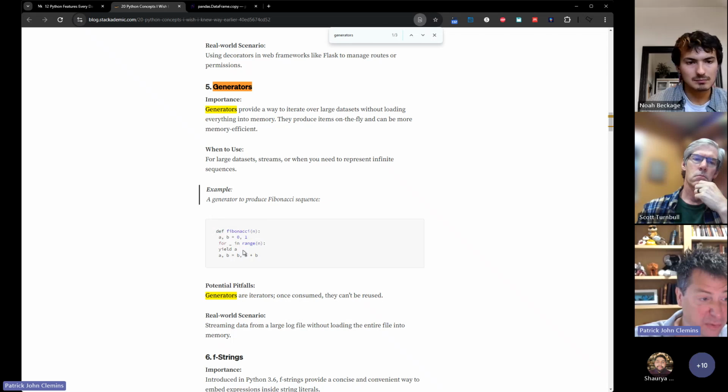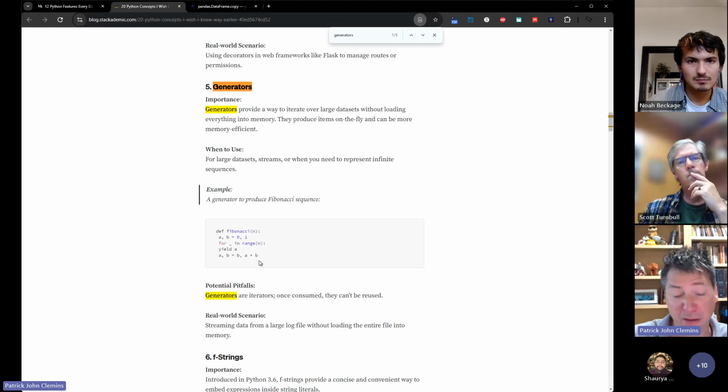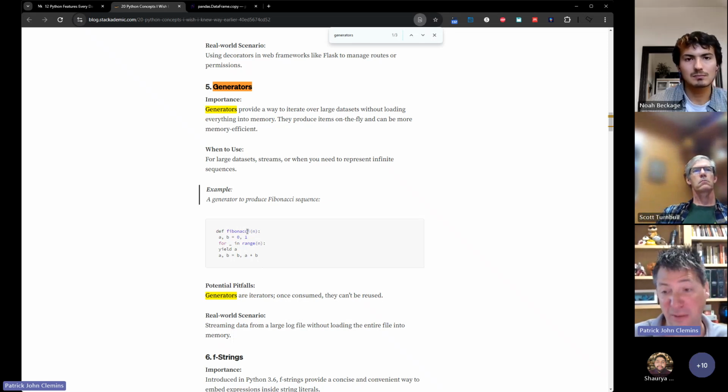So this generator, for instance, will keep creating the next number in a Fibonacci sequence as long as you keep calling the next element of the Fibonacci. The other way to do this is you could say for i equals 1 to 10 and generate my first 10 Fibonacci numbers, but then all those 10 numbers are in memory.